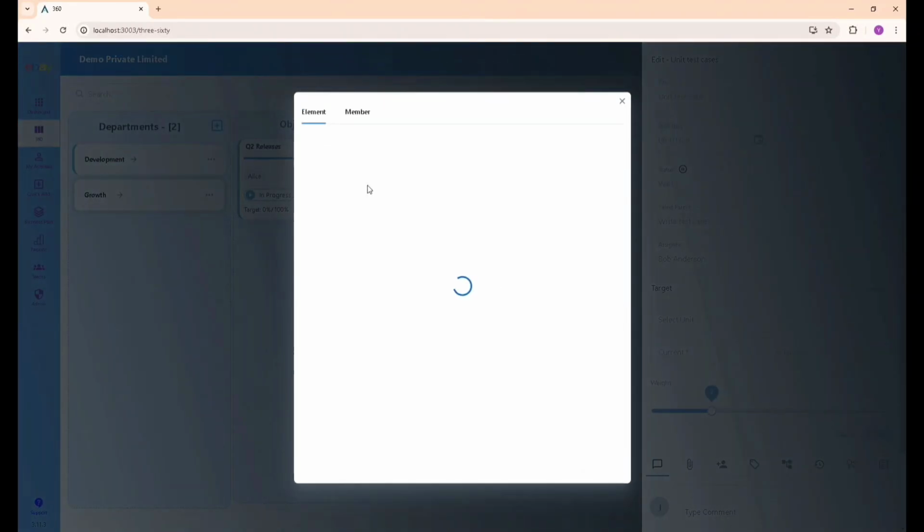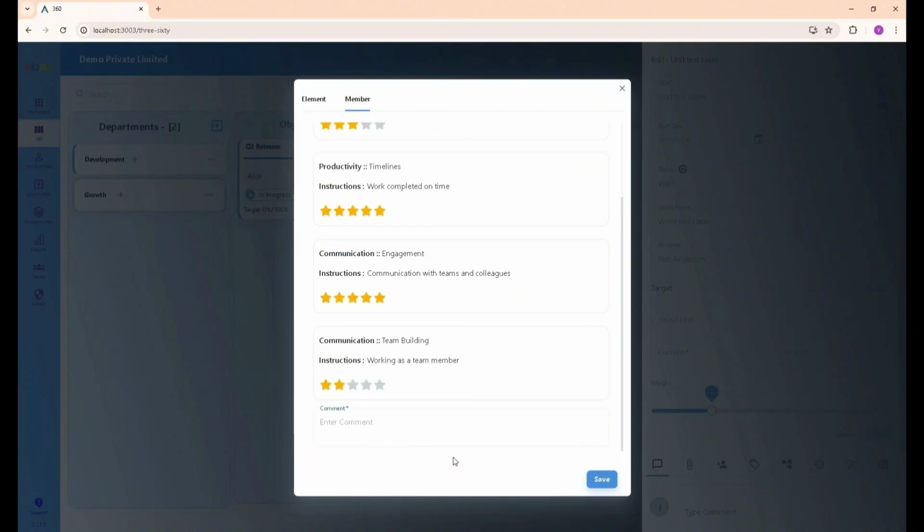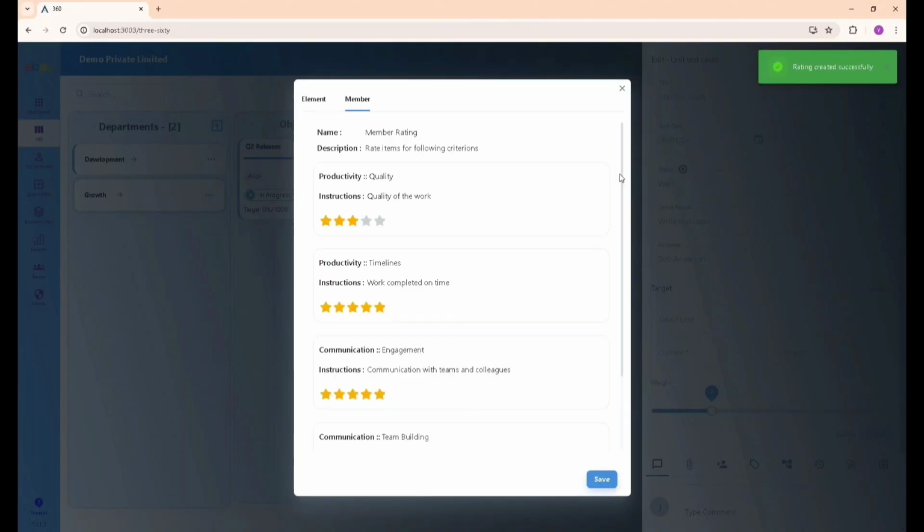And if I go in and see the ratings, I can rate the member as well, who is assigned to this item. So you can just go in, saving it. So this is how the ratings are added. So a user at any point can go in and update the ratings for the element or item or member.